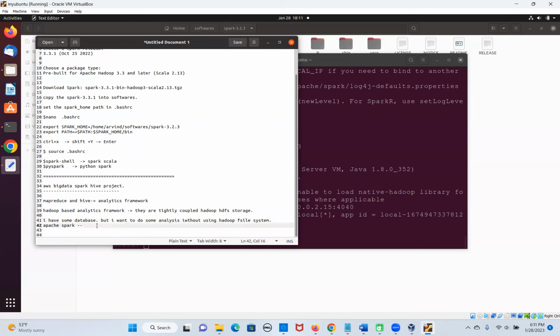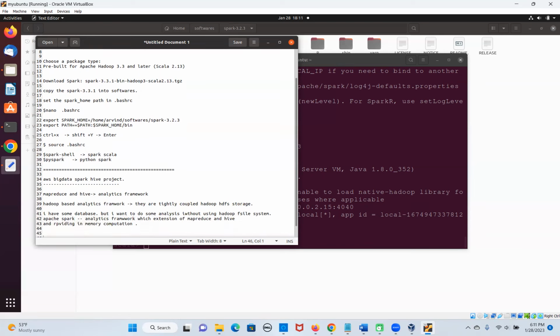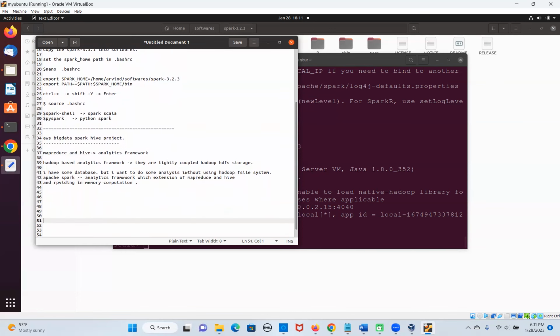So Apache Spark is an analytics framework, which is an extension of MapReduce and Hive, and provides in-memory computation. So what is in-memory computation? It means your execution is not only batch. Batch is also supported, but Spark supports batch plus real-time processing both. But even for batch, it is processing data in memory.